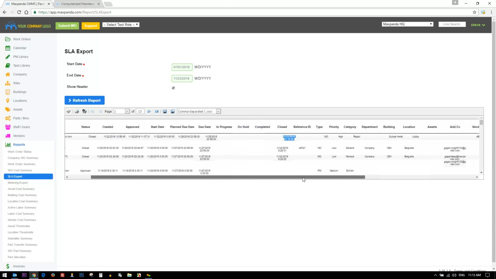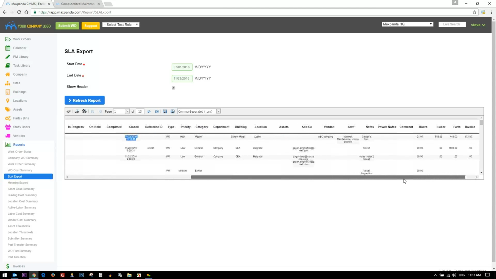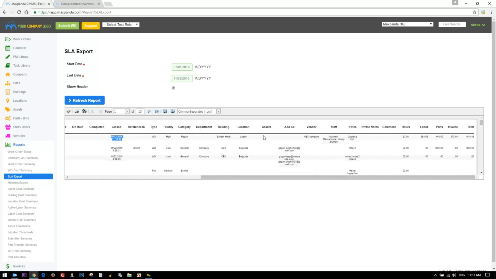Now moving over, more details regarding the work order itself. And at the end, we'll capture the total hours, labor cost, parts cost, invoice, that external, and total cost per work order.